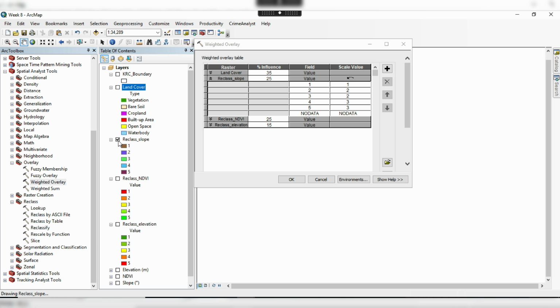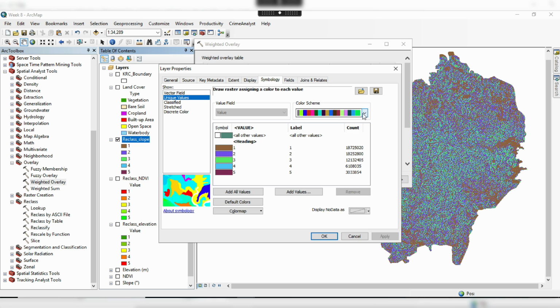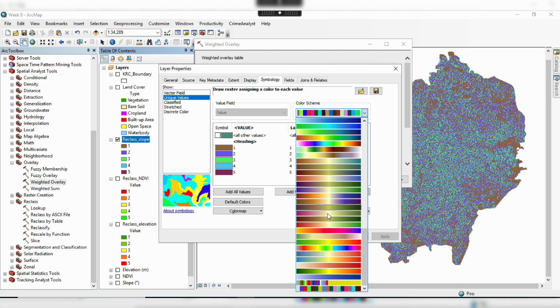that is reclass slope. This is reclass slope. You can change the color. Slope color should be from lower is green and higher is red, so it should be green to red.